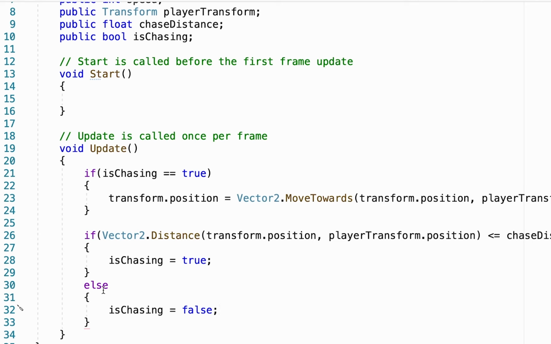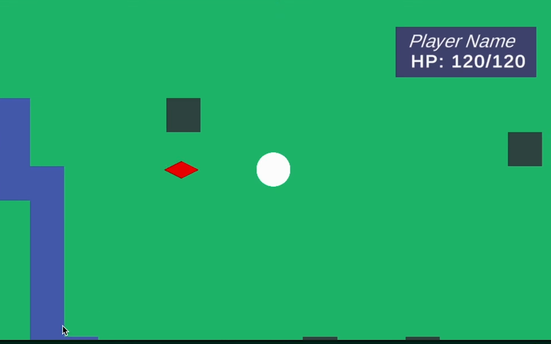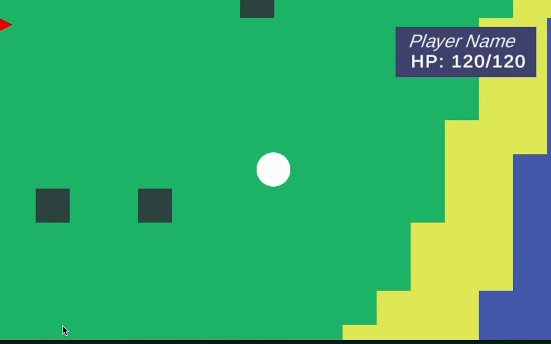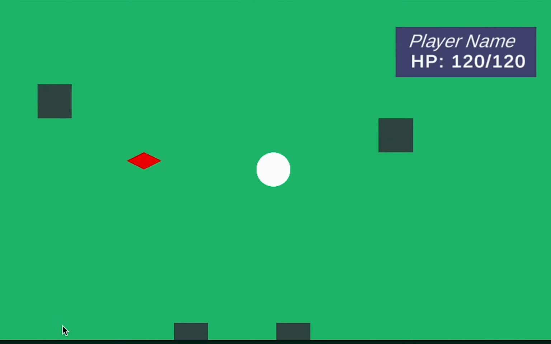Now, if you haven't seen an else statement before, it simply means that if the opposite of the if statement is true. So if I'm within chase distance, this happens. But if anything else is true, it will go to this line instead. So now you'll notice that as I get close to the enemy, he gives chase, but if I move far enough away, he stops. That's it for this tutorial.